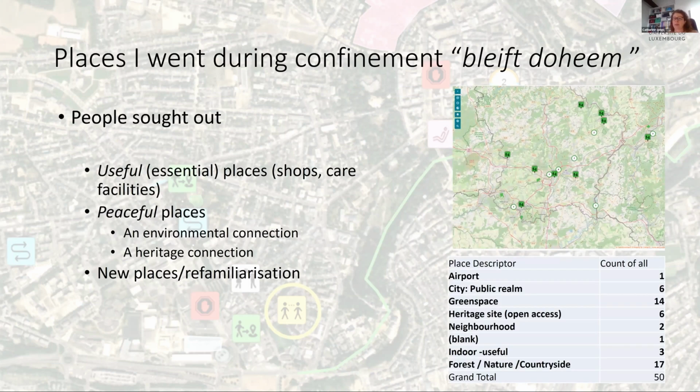Places where people went, well, it won't come as a surprise that during the official phase of confinement, more than 50 reflections that were shared, people sought out places that were either essential places, which our citizens called useful places, or they were places where people were seeking out peace. And these places tended to have an environmental connection or a heritage connection. But they were also looking for new places to discover or to refamiliarize themselves with places that they haven't visited in a long time. So just to be clear, during the Blijf doheem policy, we were allowed out to exercise. And this also meant that we could go in the car to exercise. So as long as you were going out to exercise, you could go further than your local neighborhood.